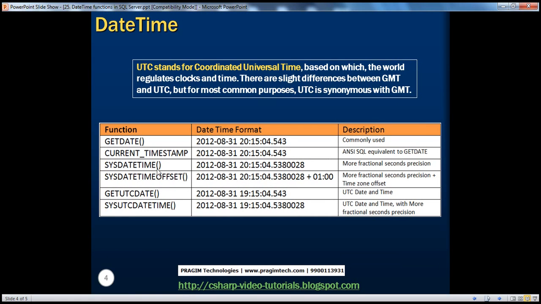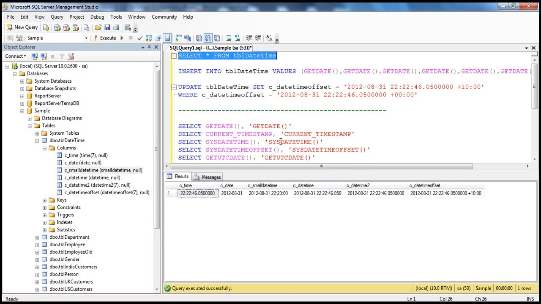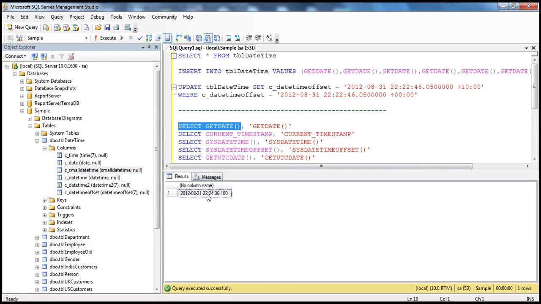So these are some of the functions that we can use in SQL Server to get the current system date and time. We have just seen how to use the getDate function to return the current system date and time. On my computer I have SQL Server installed. So on the computer where you have SQL Server installed, if you want to get the time and date from that machine, then you can use select getDate.